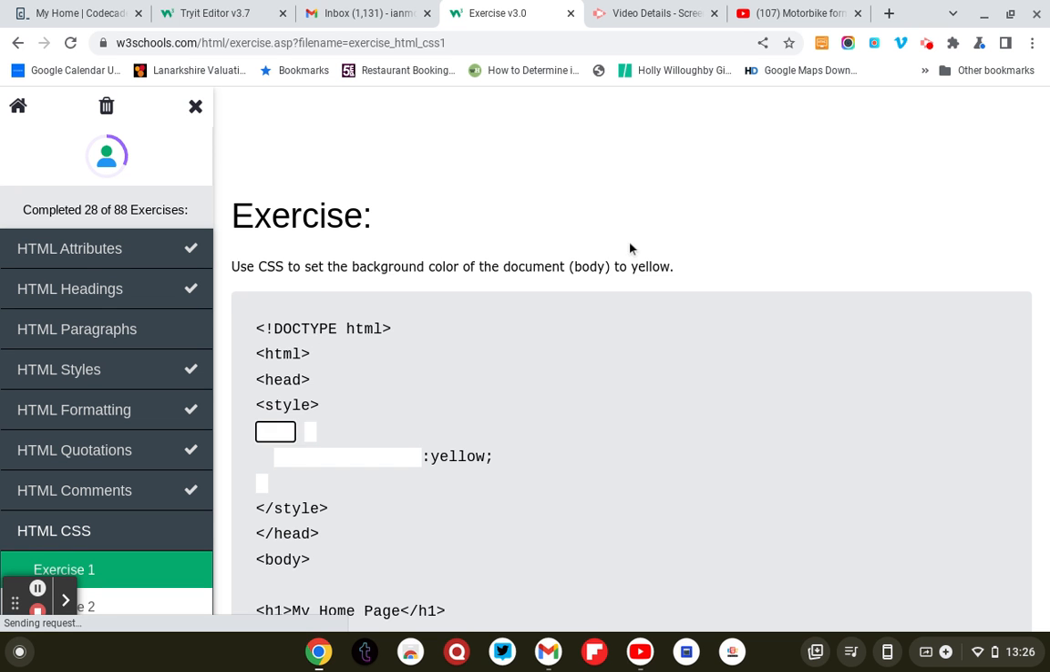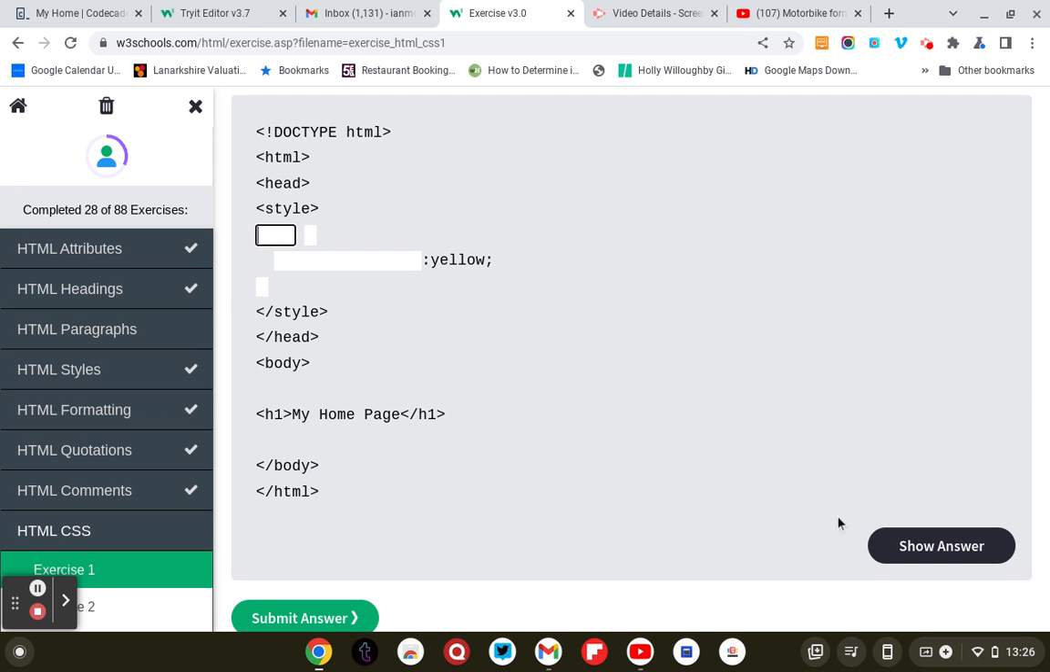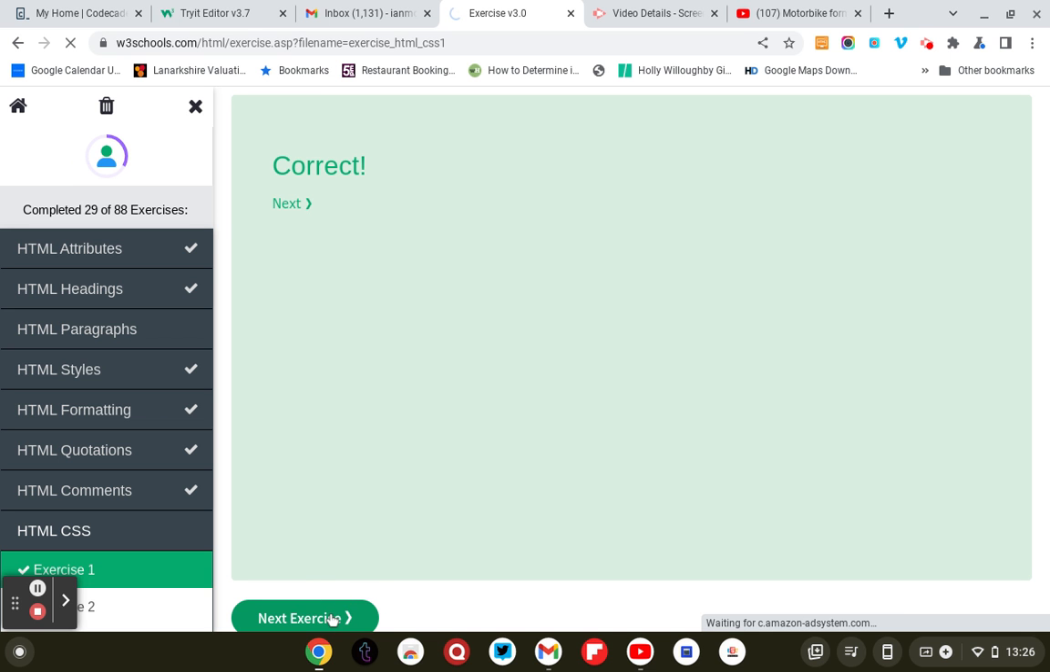Use CSS to set the background colour of the document body to yellow. Should have known that. Body, curly brackets. So close. They usually come up together, but in this scenario it's background minus colour. And it would change the colour to yellow. Well, it would normally.